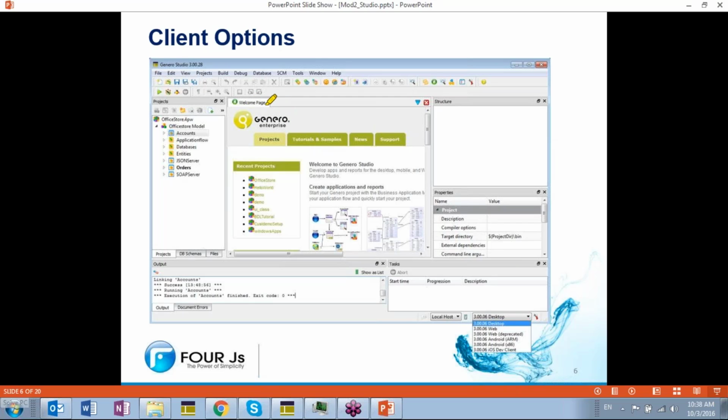I mentioned earlier that when you install Genero Studio, you'll get a welcome page. We see that here. And in that welcome page, you've got some sample projects. You have some tutorials and samples here. There's a support interface and some news. So we're going to focus on tutorials and samples and projects. If you click on tutorials and samples, that's where you'll find this Office Store application.